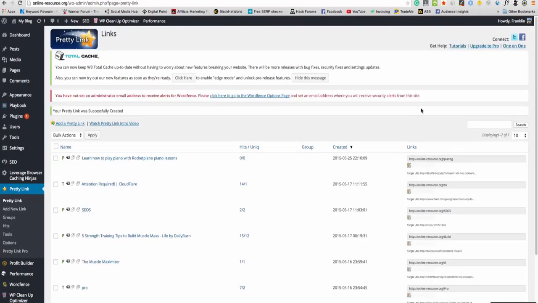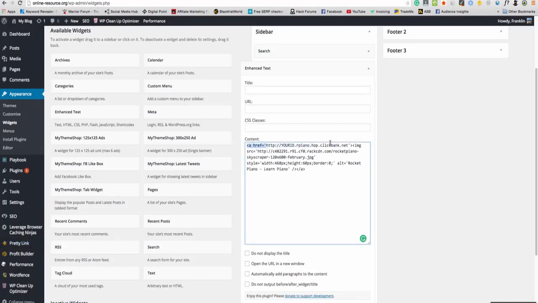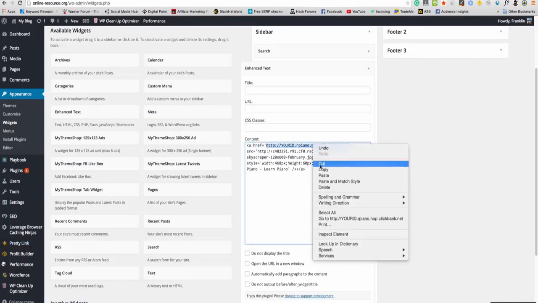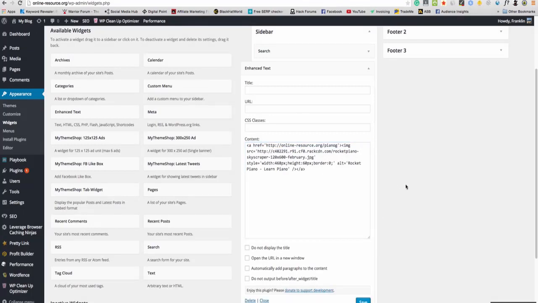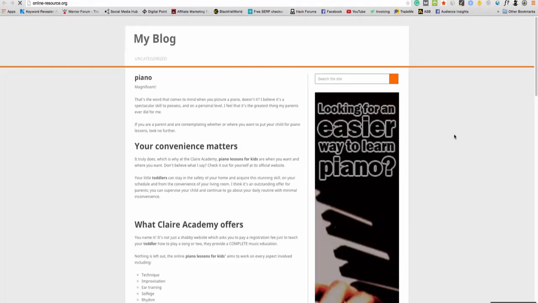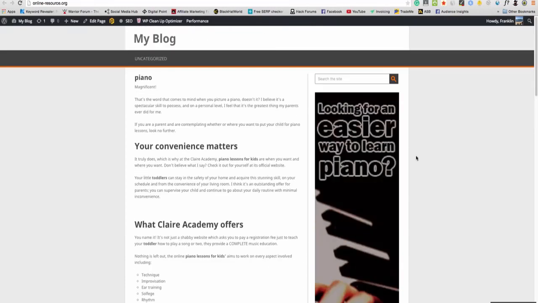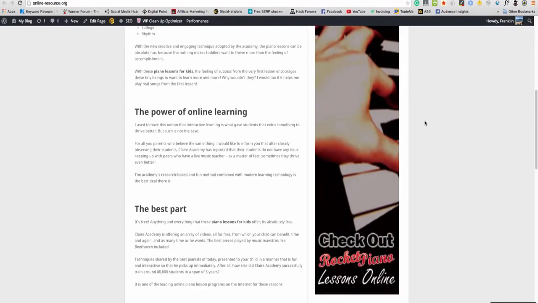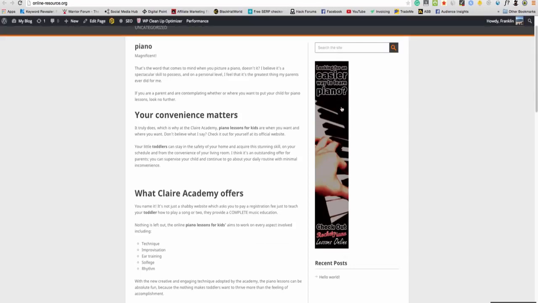And you want to copy this link and you want to go back to our widget and you want to replace this here. And save. Now if we go back to our website, we should have a banner. And it is massive. Just let me see if I can fix this really quick because that's not the size we want. Okay, as you can see now I have a banner here.